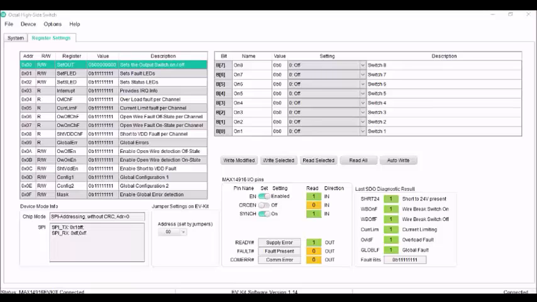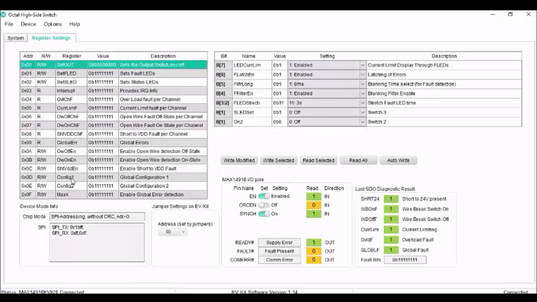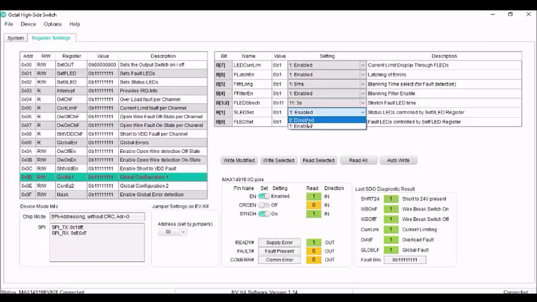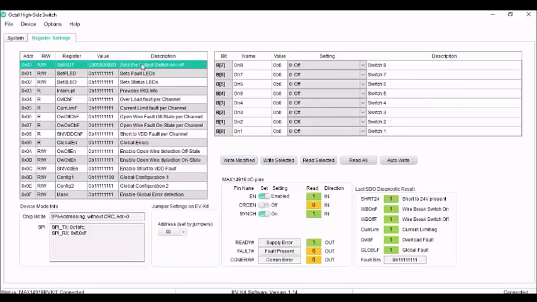I want to change all the output switches to on state. To allow the status LEDs and fault LEDs to be controlled autonomously by internal logic, we need to disable the S LED and F LED set bits in the config1 register. Click Write Modified. Now I can go ahead and change all the output switches to on state by changing the setout register by typing in 255.